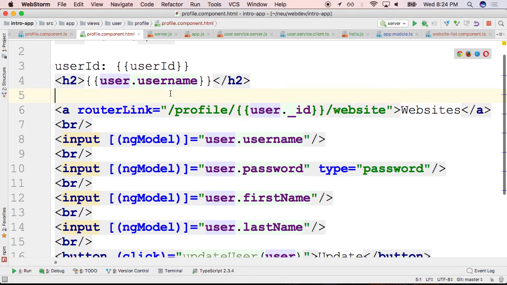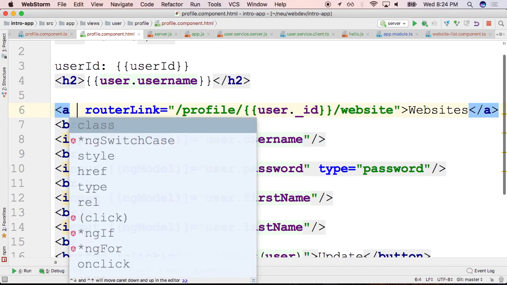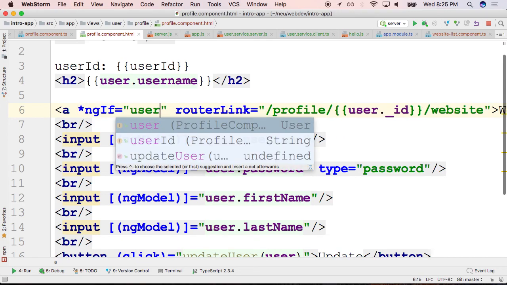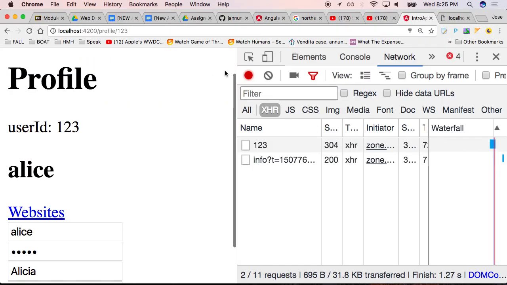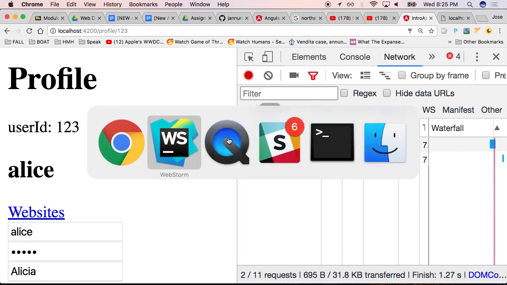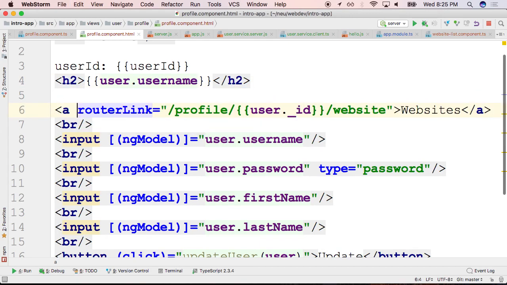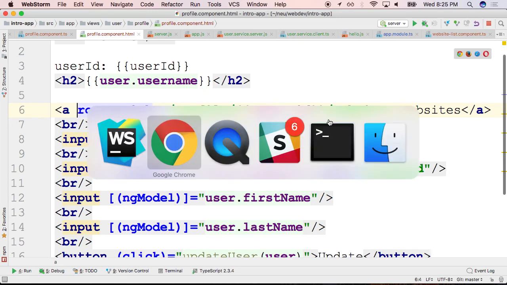Okay, maybe we can do an ngIf user, maybe. Let's see. No, so okay, I'll take a look at it. What's going on? I'll figure it out. All right, did that make sense? Being able to retrieve data from the server and then use it here on the client. Right? Let's see. All right, so let's move on.